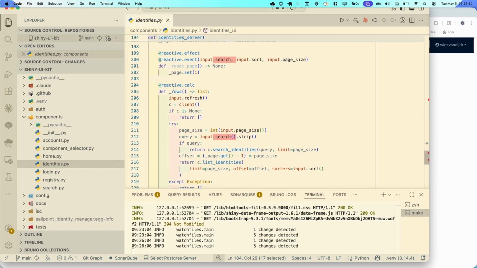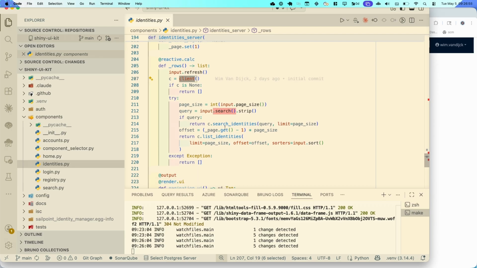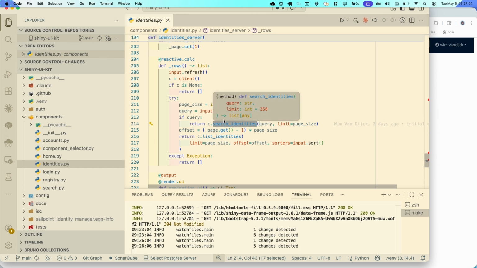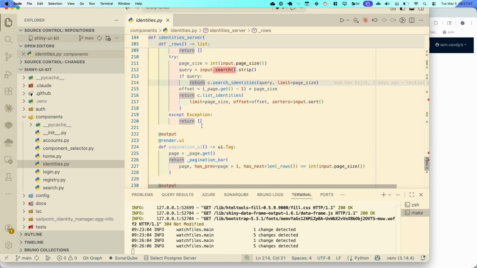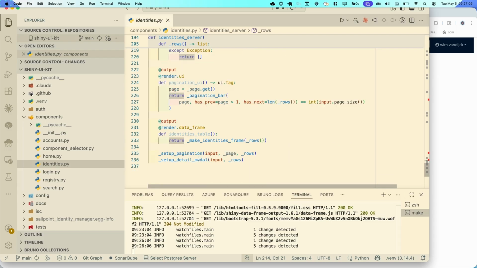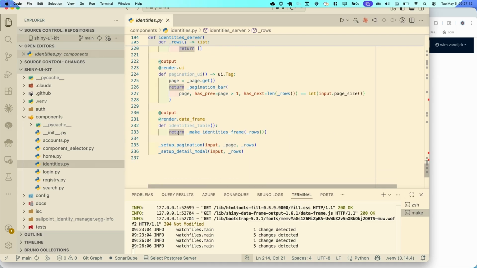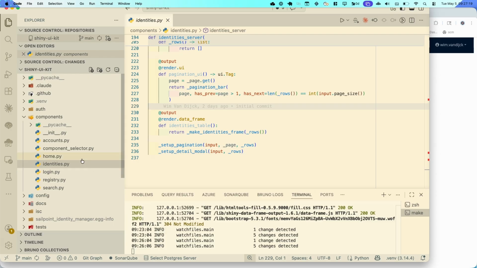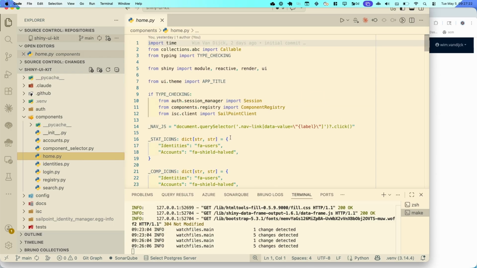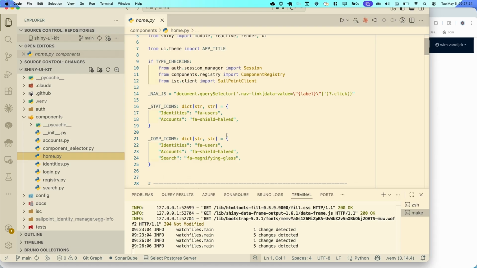The rows themselves are just calling our client, which we will get to in a second, which, as I said, is the real magic, doing the heavy lifting using the SDKs. So we will need a method search identities that returns a list of rows, and they are then rendered into a pandas data frame that turns into a table. And then similar for the other components. And then there's one last one, which is our home page, which basically brings everything together.